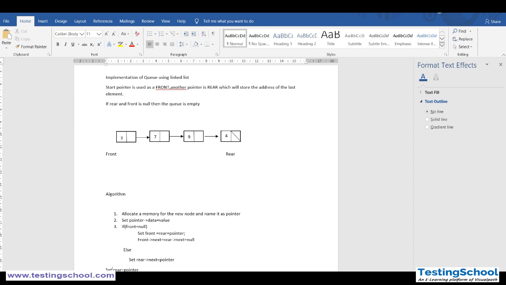So what is this set? Why am I setting rear of next as PTR? First I'm checking front is null. In the first step I just allocated memory. In the second step, I added the data part, because in the node I have the data part and the next node. So we check whether the new node is the first node. How do I check that? If the front is equal to null, which means that new node is the first node.